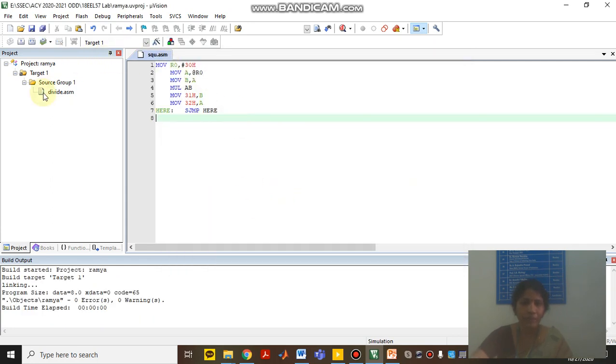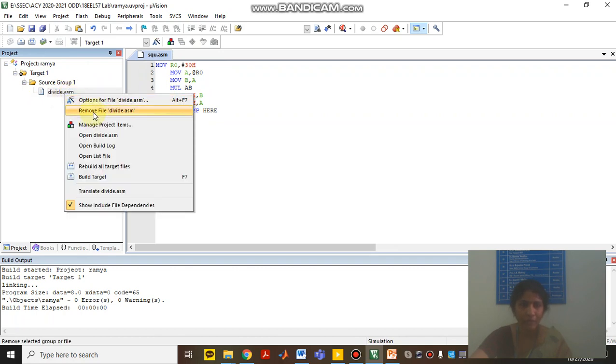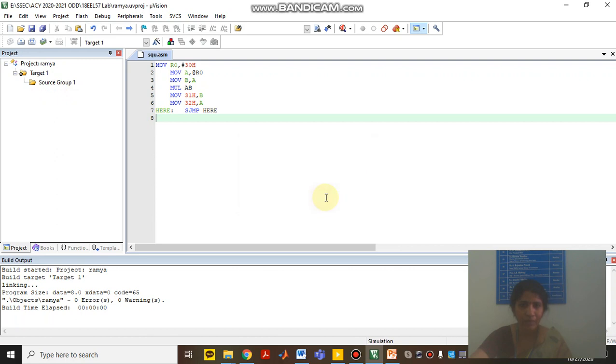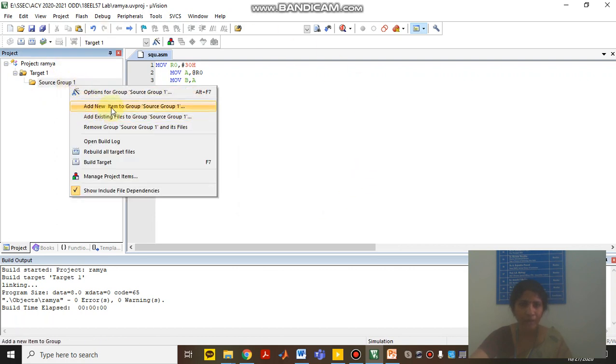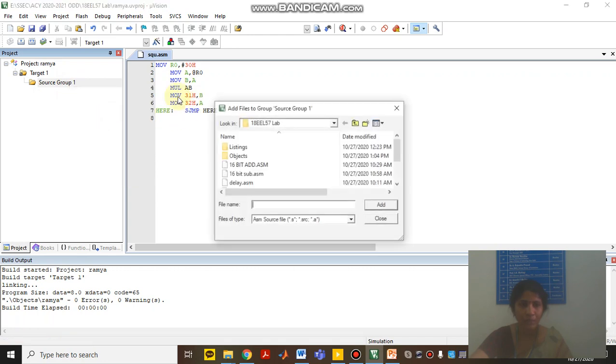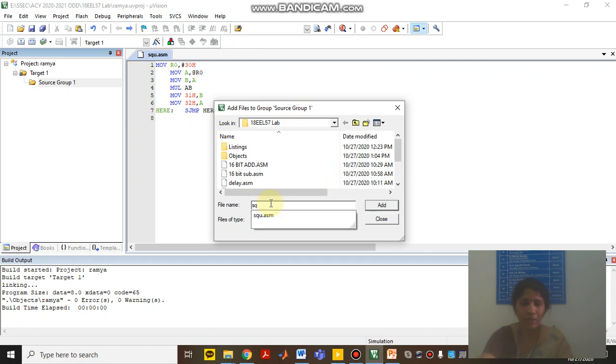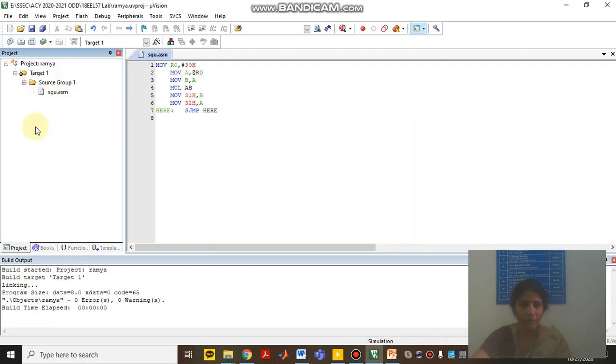After typing, you need to add this particular file into the project window. Before adding, see to it that no other files apart from the executing file are there. Right click, then remove that divide.asm. Now in the source group, you have to add one more file. So the square file is there, the squ.asm file you added. After adding, the respective file will be available in your project window.